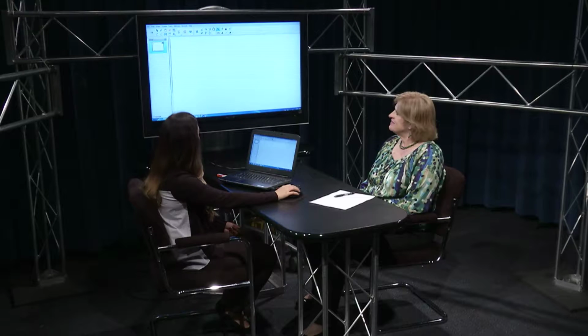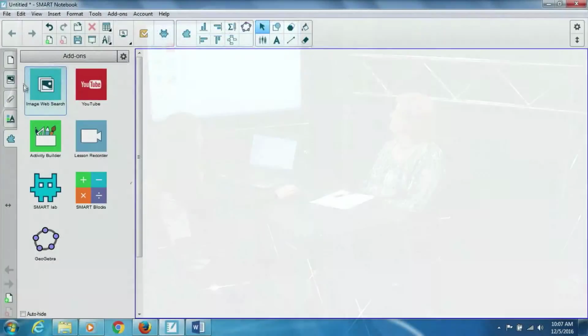So if I open up my Smart Notebook software, on the left-hand side, there's a tab that looks like a little puzzle piece. In the previous show, we showed how to add images straight from the web that were already Creative Commons free use, as well as to insert some YouTube videos without the hassle of those pesky ads. There's a few other things you can do in here. We're not going to have time to go over this today, but if you are a math teacher, check out the Smart Blocks as well as the GeoGebra.